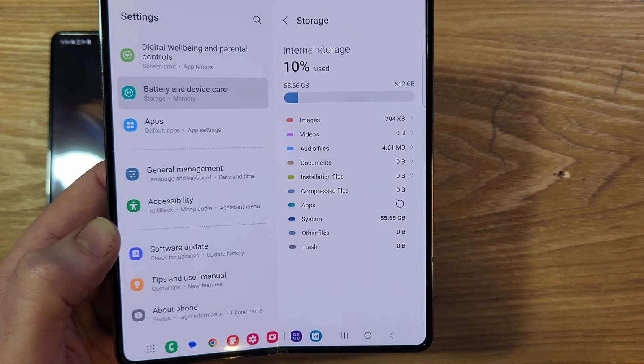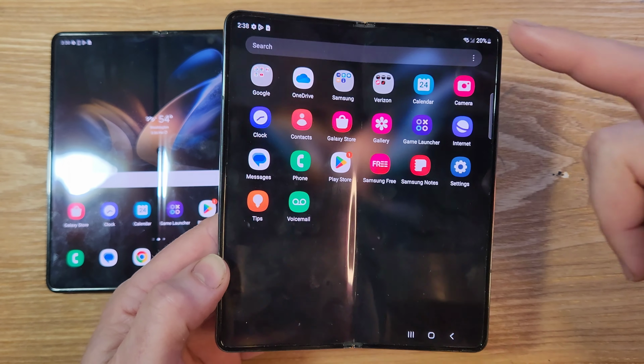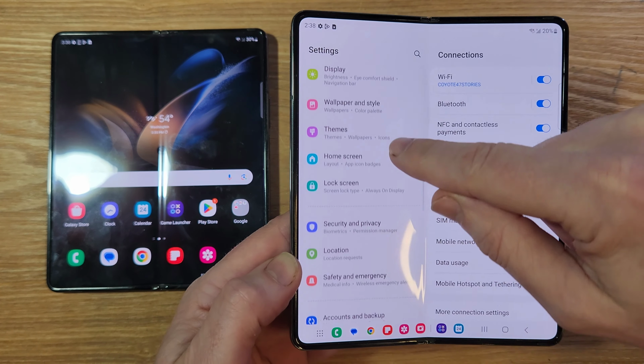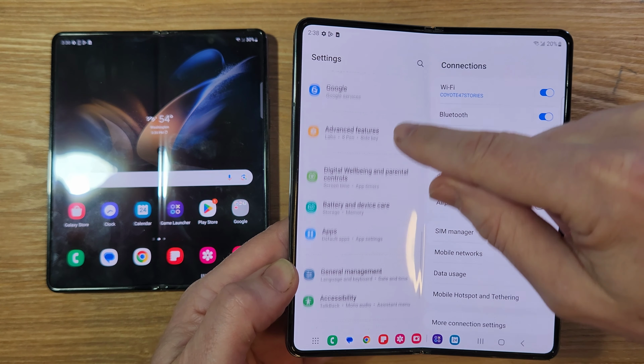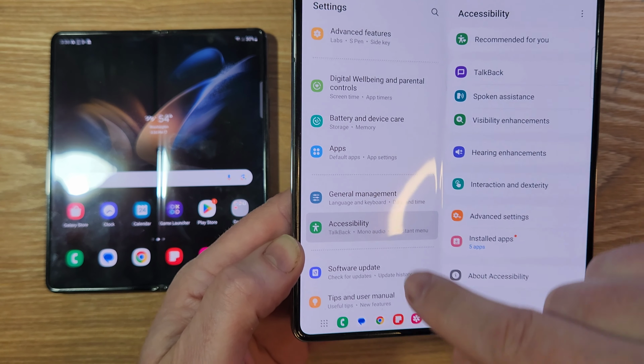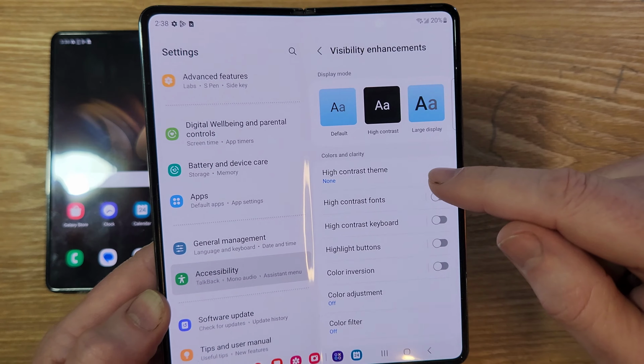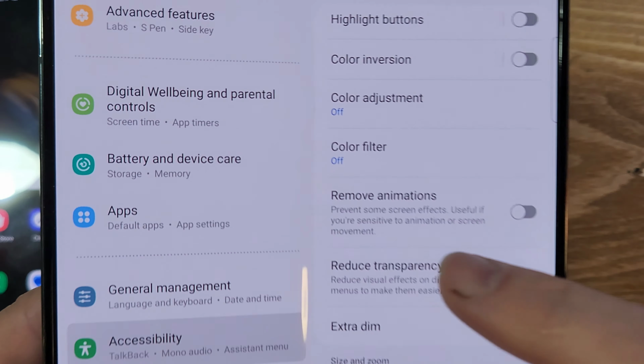Strategy number two is going to blow your mind. All right, this time let's go to settings this way. We're going to touch settings here, and we are going to scroll down to accessibility, which is right there. Touch accessibility. Inside accessibility, you're going to see visibility enhancements right here. Touch this visibility enhancements. Scroll a little down, and it's these two right here.